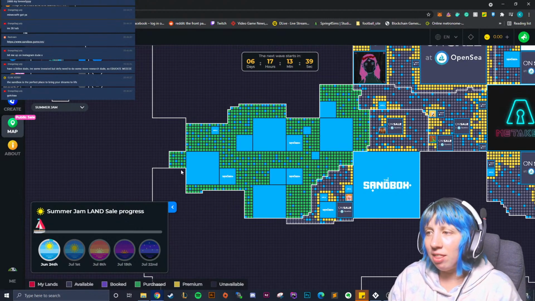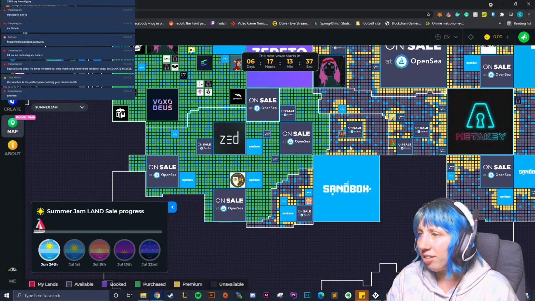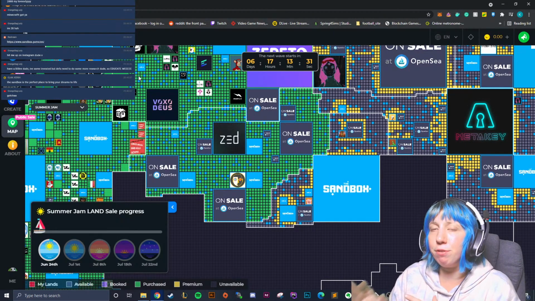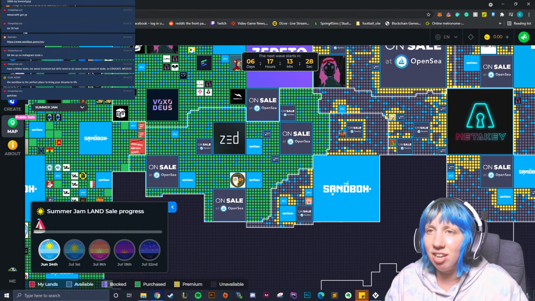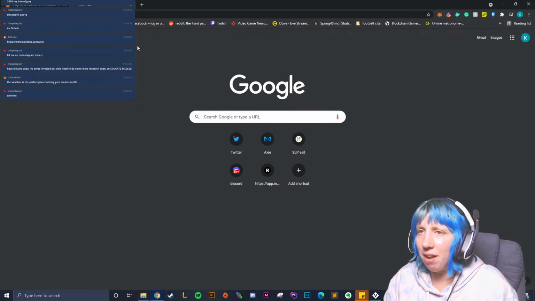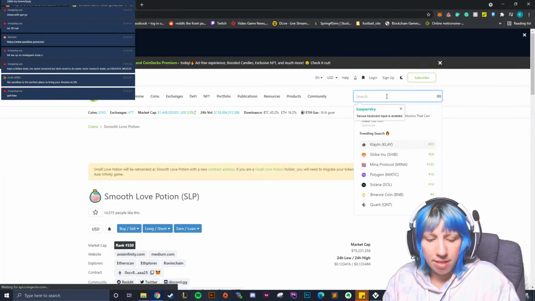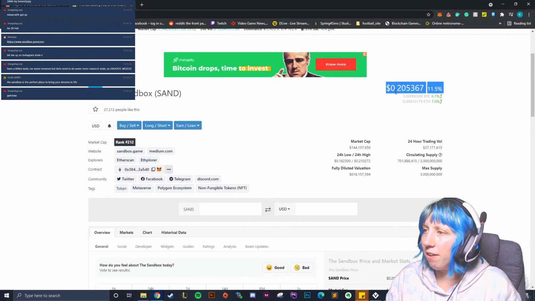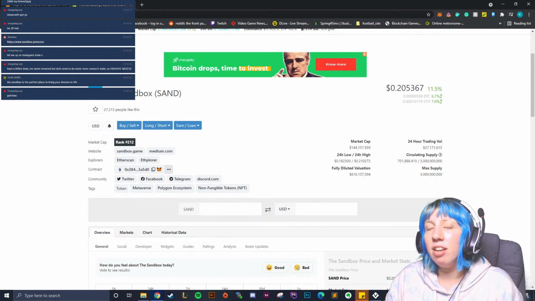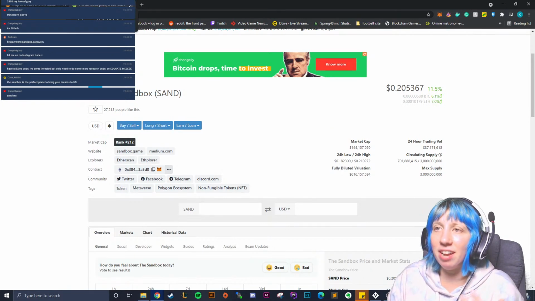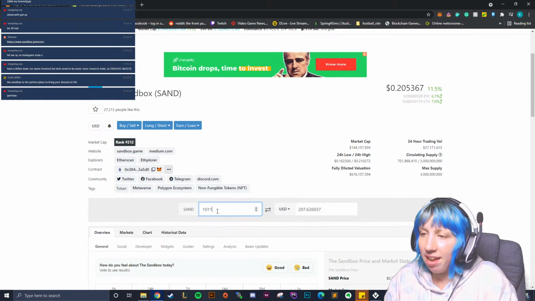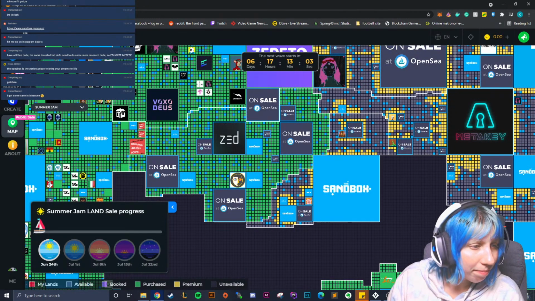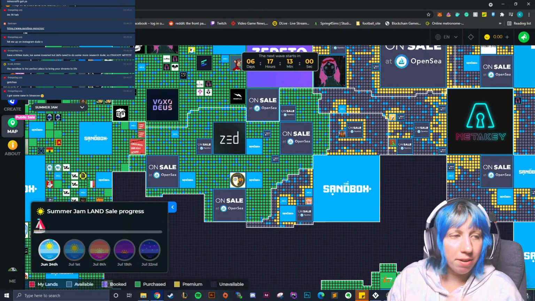Next week, they'll be opening up another bit of the map, but you can buy some land. Land is a little bit expensive, and you do need their currency, which is sand. So I'm going to do SLP, then I'm going to do sand. Currently, sand went up a little bit. It's 20 cents per sand. The cheapest land is 1,011, so at this current price, that is about $200, or 210.